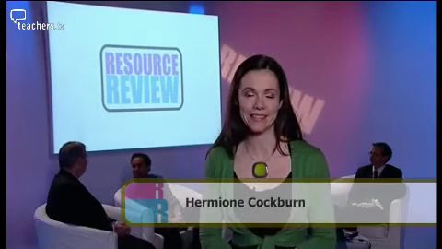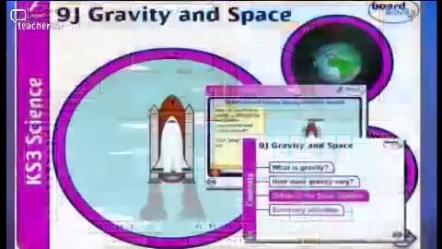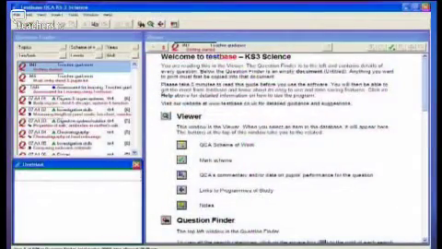Today's secondary science resource review should move on apace as we explore 3 resources for teaching forces and motion. They are a CD-ROM for teaching terminal velocity, a collection of interactive modules, and a database of test questions.